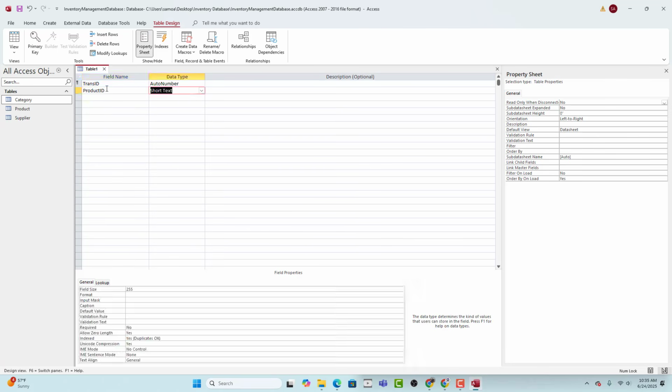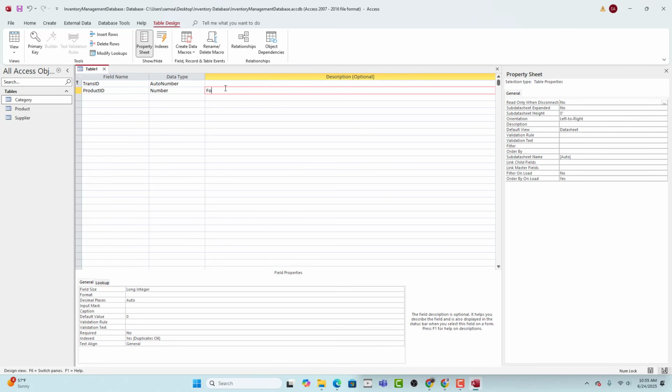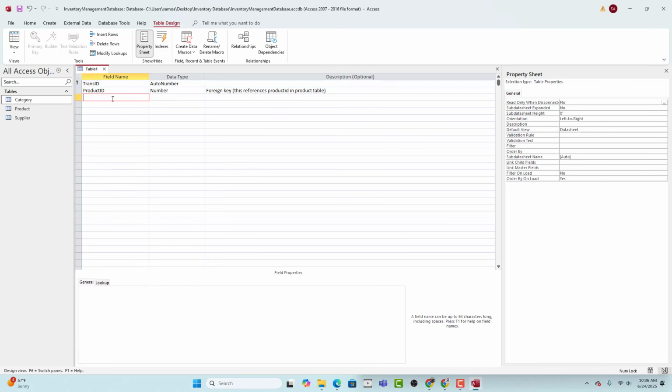Okay, so here we'll say product ID. So product ID should be number. Now this is a foreign key. Let's take note that this is a foreign key which references product ID in the products table. So later we'll be doing this linkage beautifully. Okay, so now we have transaction ID, we have the product ID.